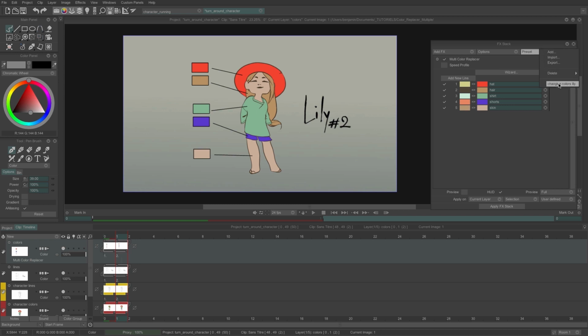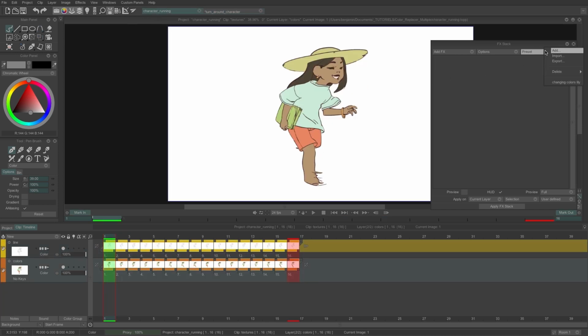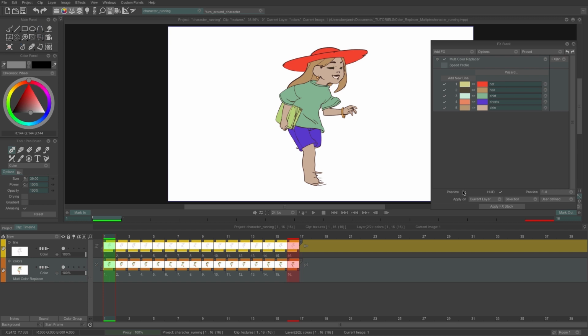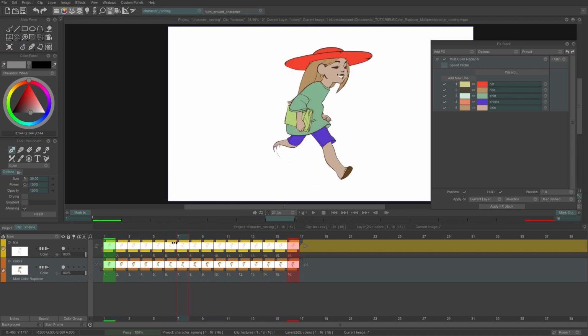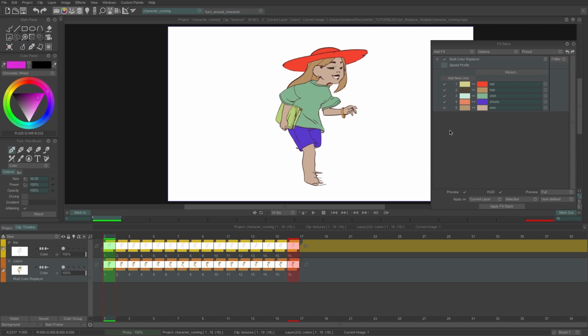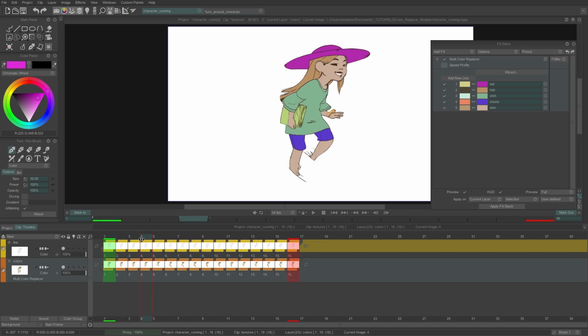You can see that it is now present in the preset menu. If I go in my other project with the running character Lily, and I go in Preset, I can also find it here. All my parameters are imported here. If I click on Preview, I can see that all the colors in my animation have been changed to the colors I chose. I can still change the source and destination colors and replace them by others by clicking on them, and it will be changed for all the instances in my animation.